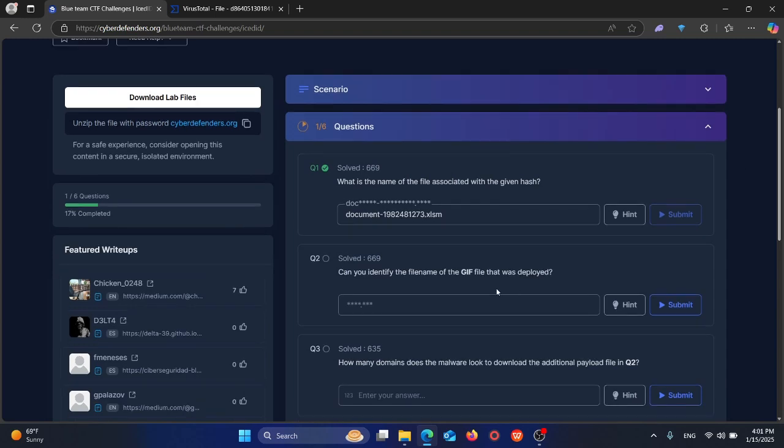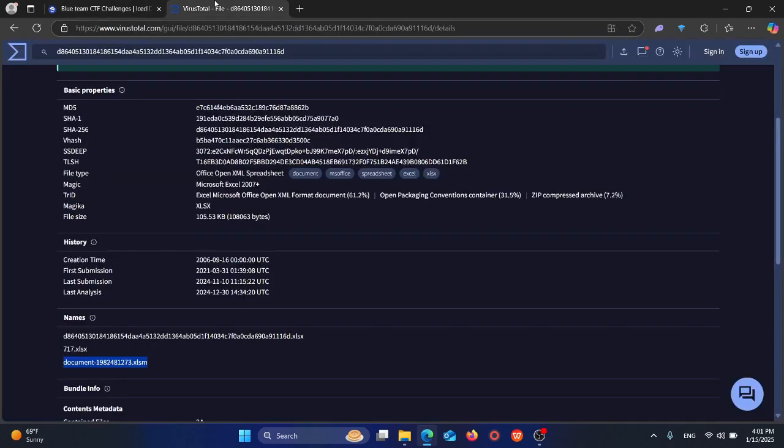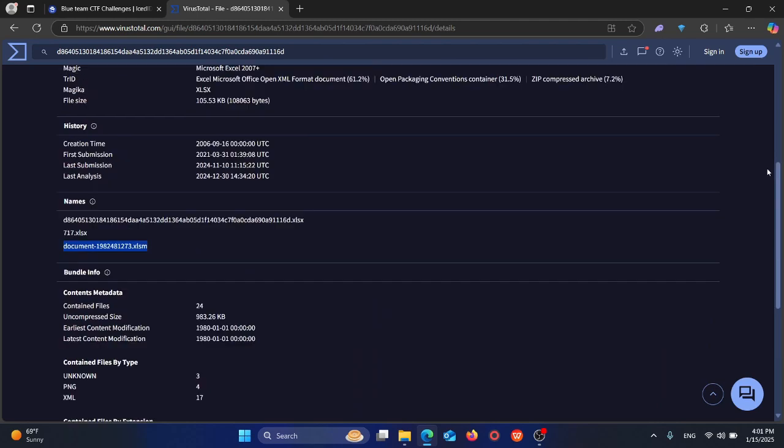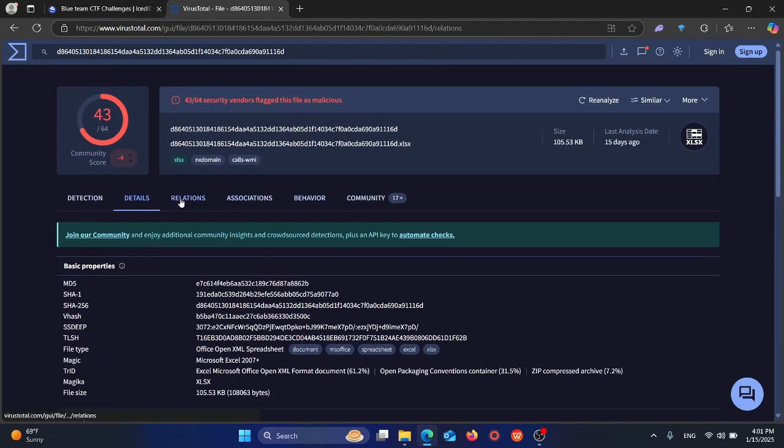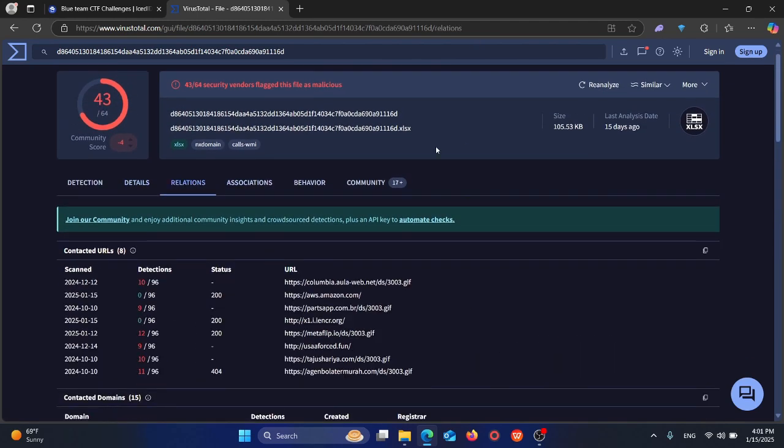Question number two says, can you identify the file name of the GIF that was deployed? All right, so it says that the malware has deployed a GIF. So what we can do is look for anything related to a GIF. Let's go to relations. As you can see here, these are the contacted URLs, the URLs that this malware is trying to connect to.